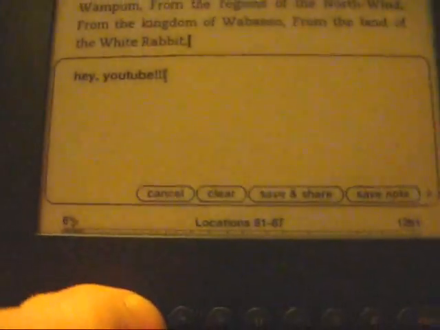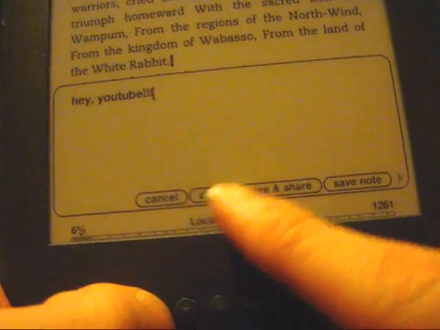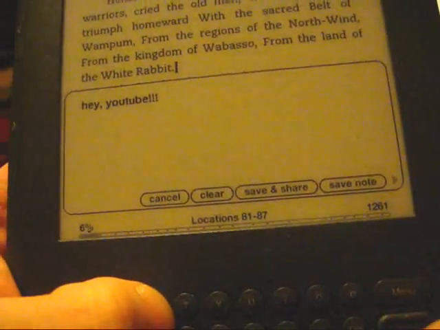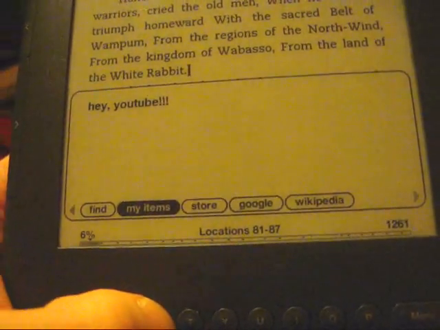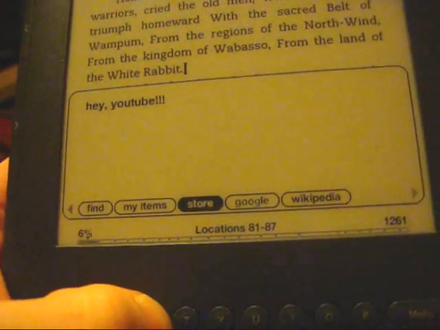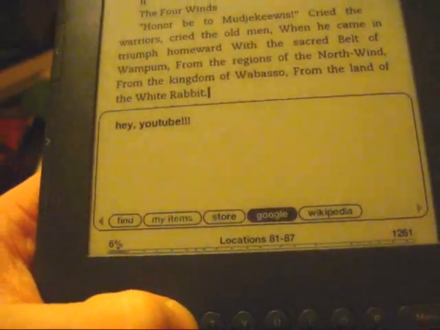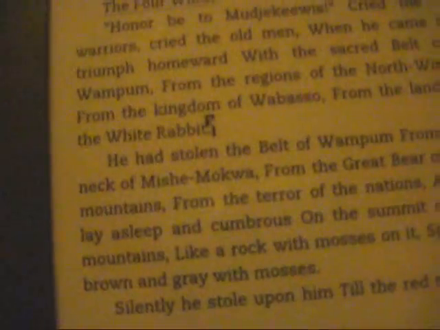Alright, and then you got some little options down here. You can either cancel, clear, save and share, save notes, and there's actually even more. You can go to My Items. You can look it up in the store. You can actually Google it, and you can Wikipedia it. So that's kind of cool. I'm just going to go and save it so I can show you what it looks like. Alright. That's what it looks like.